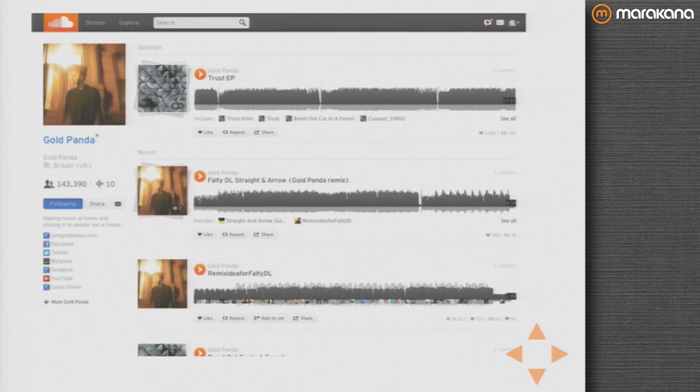So for an example of this, this is a user profile. In the top, we have a spotlight section, which is basically an editable section that a user can adjust based on their desires. Maybe they want to showcase a couple latest tracks, etc. And then below that, we have just the kind of normal stream.